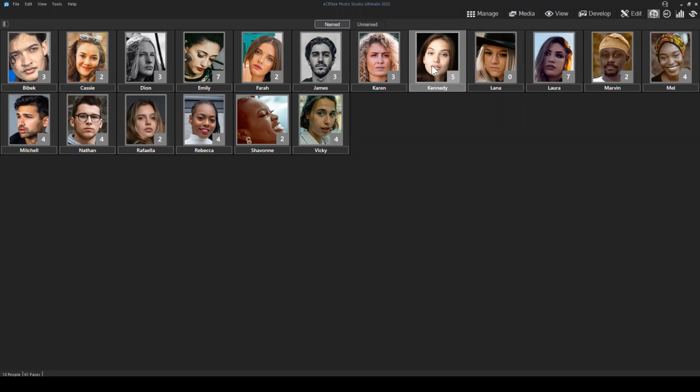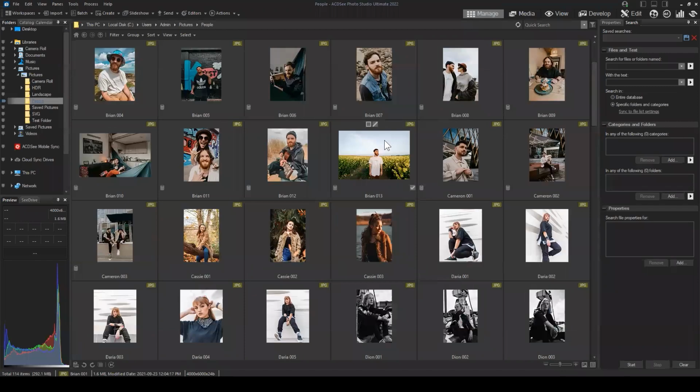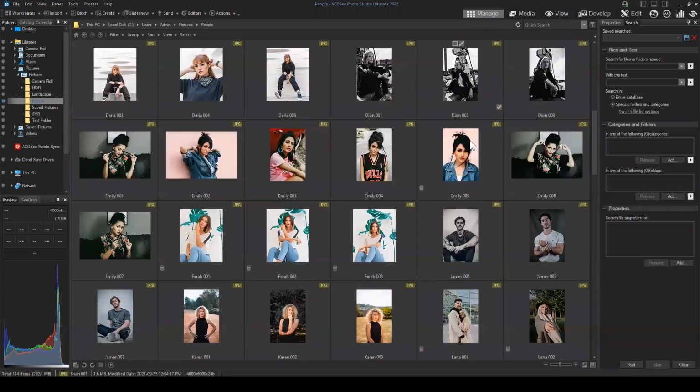Now it increases the total of Kennedy's images in our directory. I just noticed that Lana is a woman who has a face, but we actually have 0 images in our directory right now. The reason for this is that prior to this workshop, I wanted to go through the process of naming a group of people. So what I did is I went through, and this is maybe good for you to know, I'll go back to manage mode, and I selected some images that contained Lana.